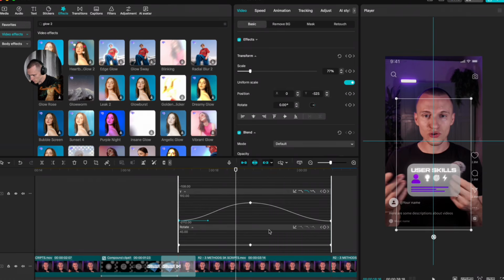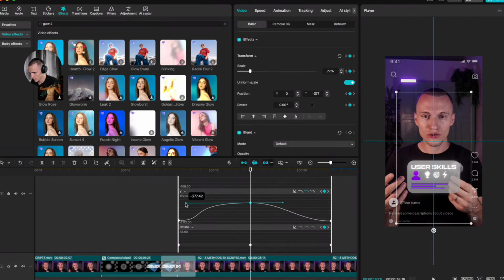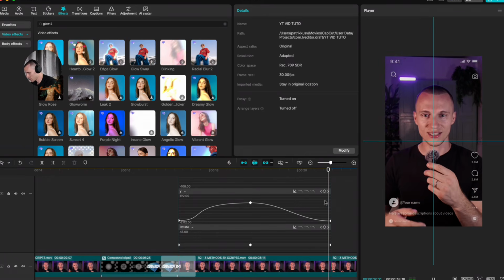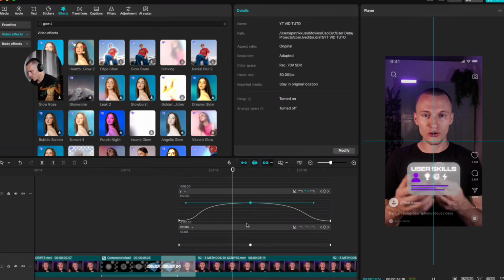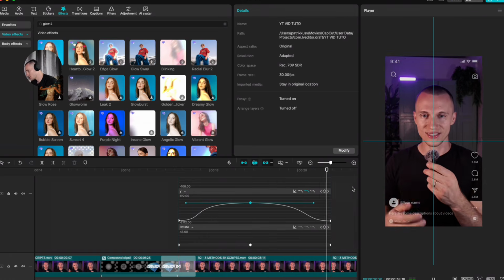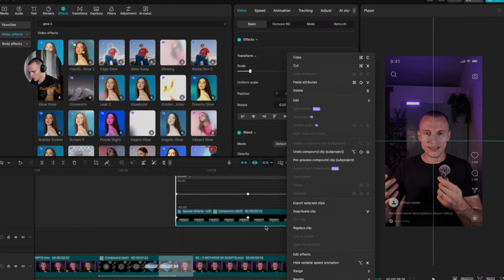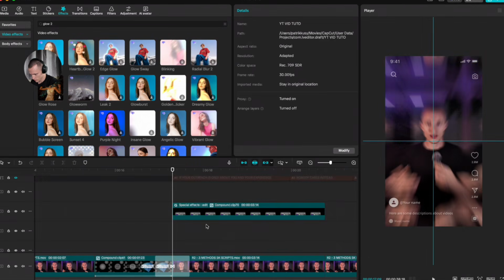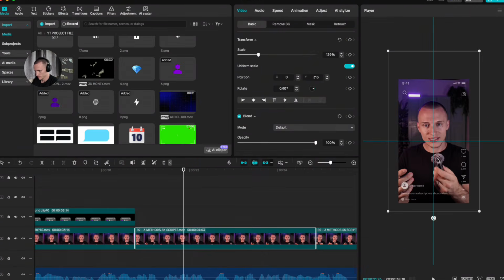But we can make it a little bit better as well. So just select this middle keyframe, drag this blue line like this, and select this blue line as well. Perfect. So we smoothed the keyframes. So now we can close this, bring this down like this.